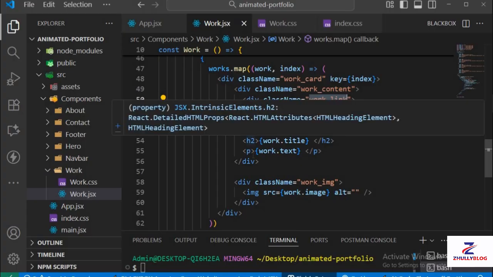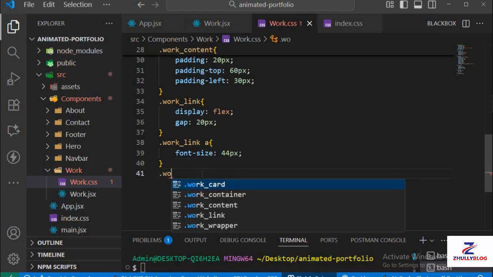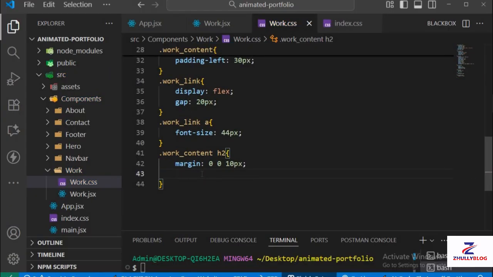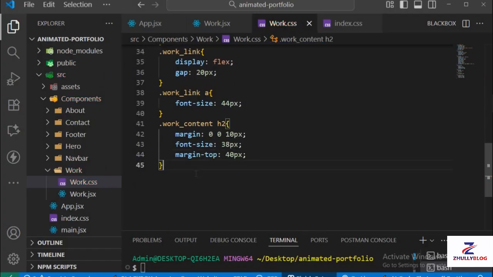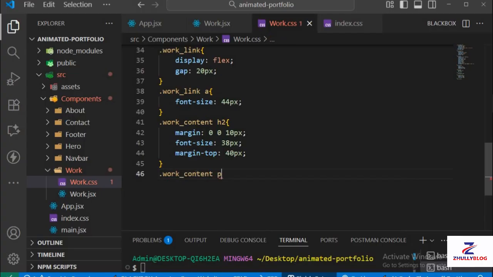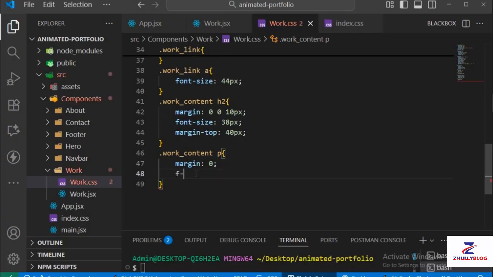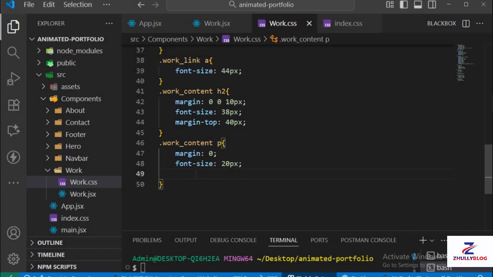Next is the h2 tag and the p tag. For work content h2, we'll set the margin, font size to 38 pixels, margin top of 40 pixels. Then we have the work content p tag. We'll set the margin to 0, font size to 20 pixels, and the color, we'll take this color code.